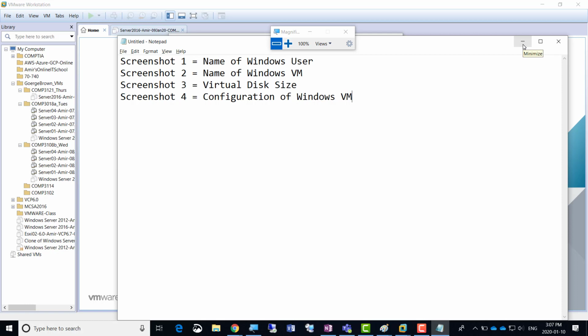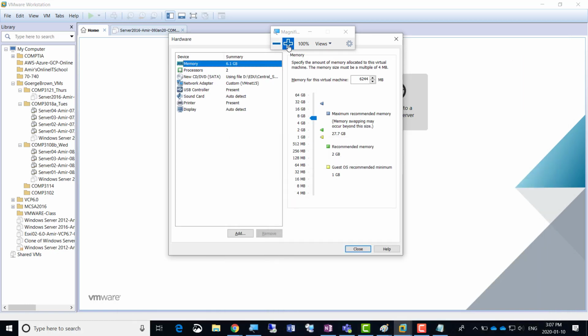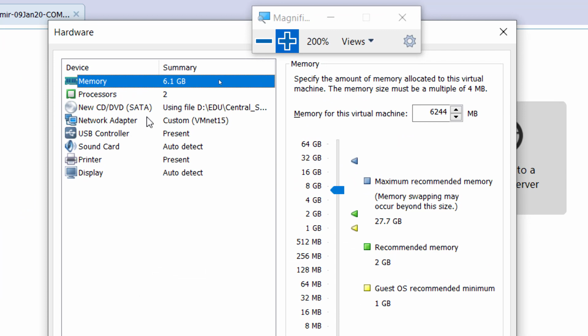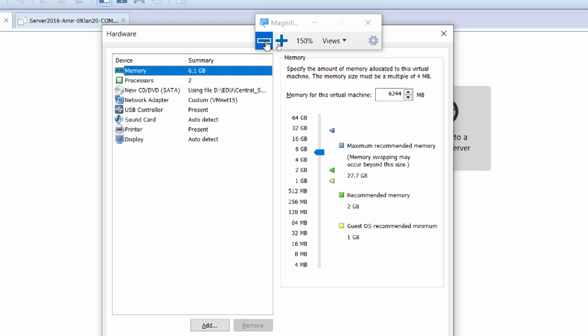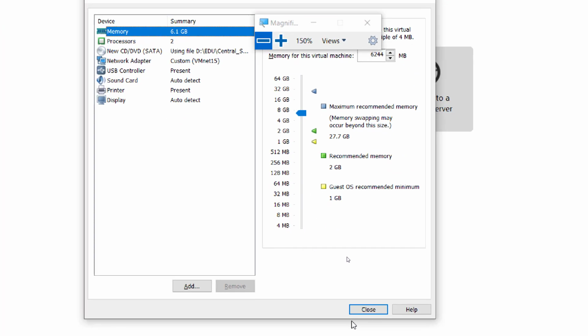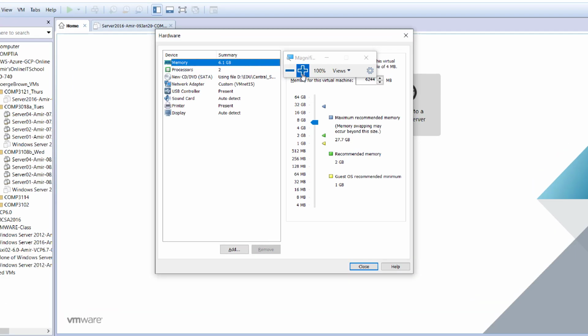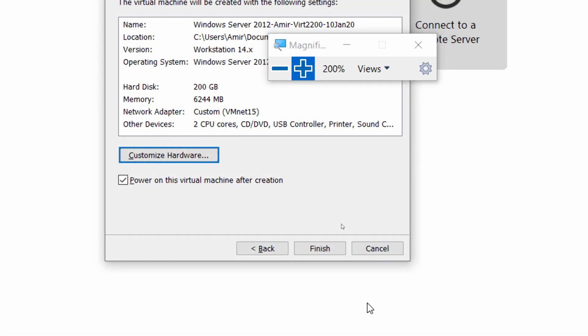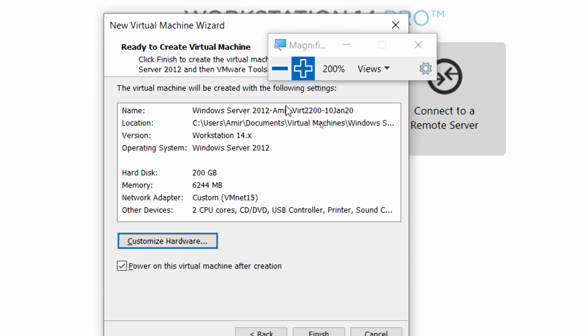Configuration of Windows VM, well, I'll minimize that. And if you're done with that, nothing else is required. The CD already has that ISO. USB, sound card, printer, display, we don't need that. There's nothing to change here. So if you have taken that screenshot, let's go ahead and press close. And there you go.